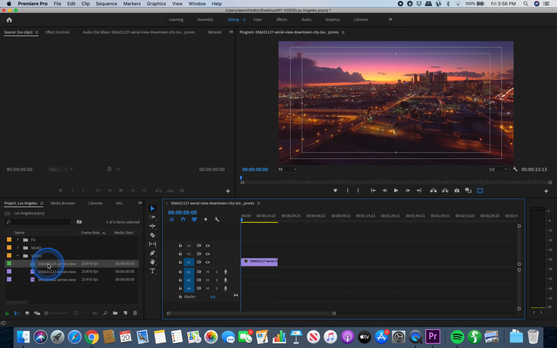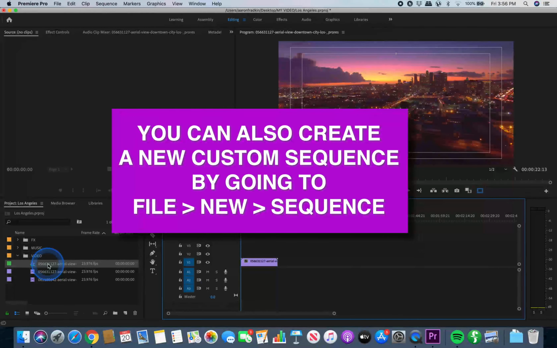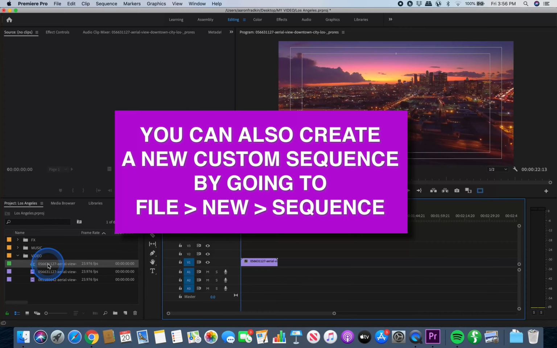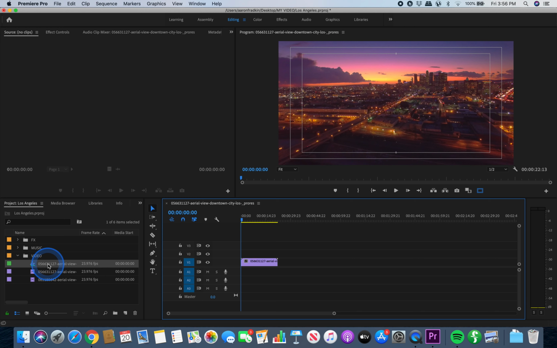A sequence is basically just a compilation of whatever you have in your timeline, sort of like a project within your project. You can have multiple sequences within the same project, which you're able to toggle between like tabs in your internet browser, but for now we're only going to be working with one sequence. Now the sequence is going to match the settings of whatever clip you drag onto the timeline first. So if your video was shot in 23.976 frames per second, then your sequence is going to play it back in 23.976 frames per second. If your video was shot in 4K, then your timeline is going to have 4K resolution.